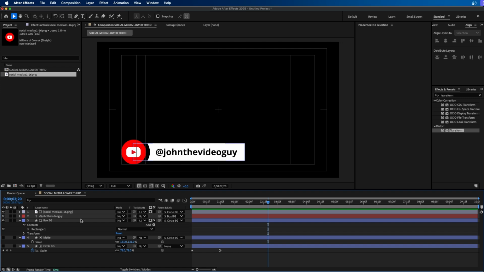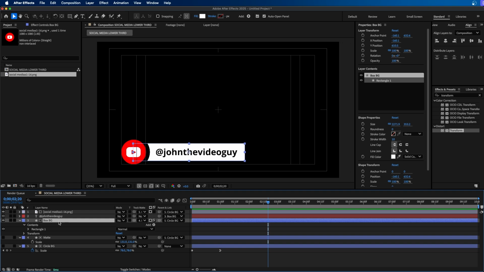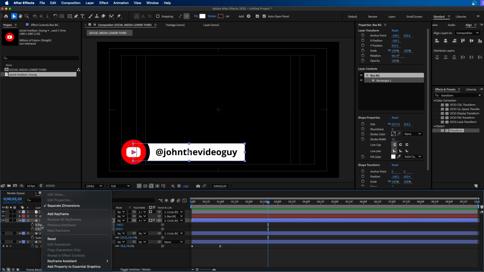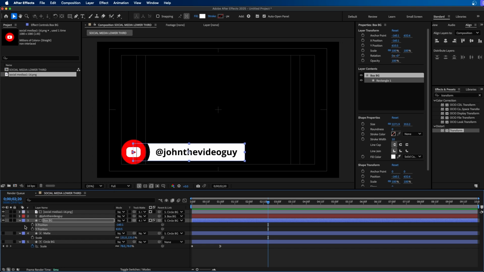So to animate it, you can click on the box background and press P to bring up position. And I have the X and Y position separate. If they're not separated already, you can always right click on your position parameter and click on separate dimensions. We want to make sure they're separate because we just want to animate the X position and not the Y position. And we want the ability to add ease to the X position. And it's trickier when you have both the X and Y together.